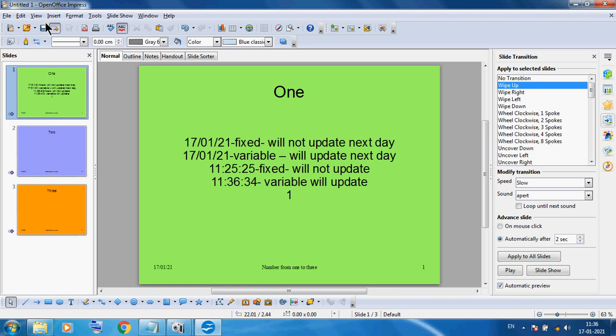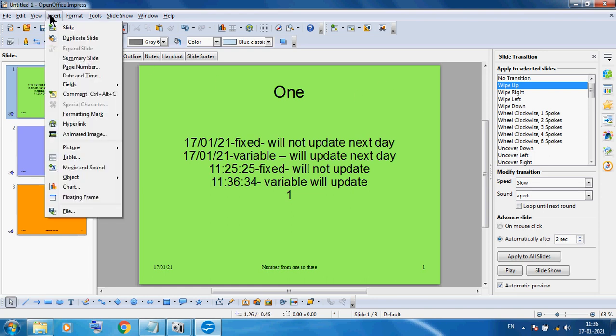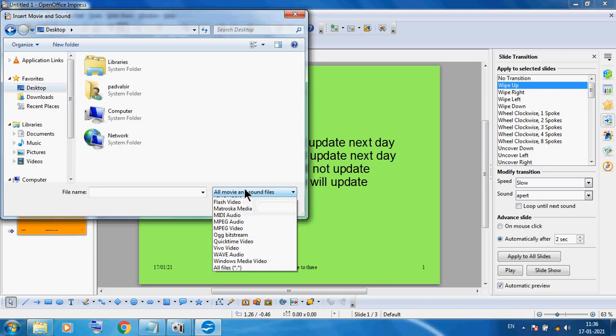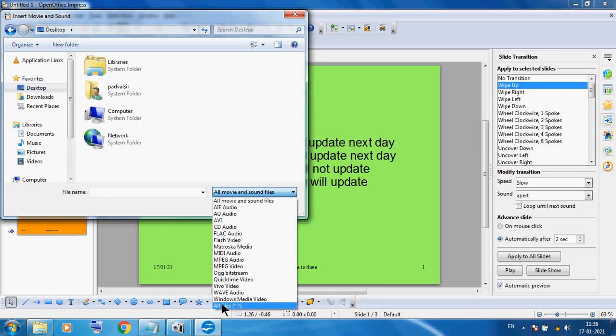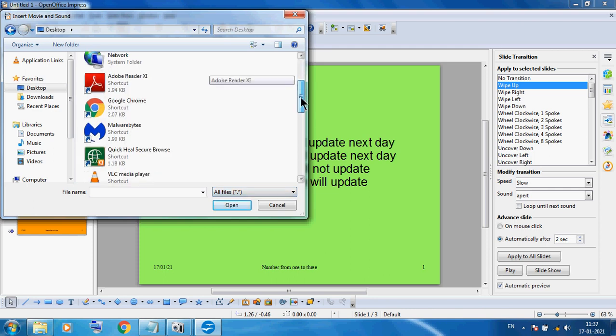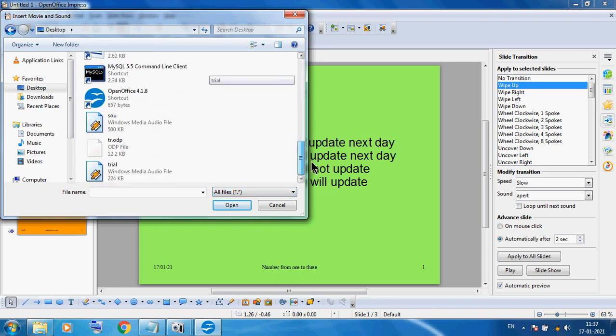So here I am using insert, then movies and sound. You can see movies and sound. On the desktop I am using this option, movies and sound from file. You can select all files. This is important. So you can select our trial. This is our trial and we can open it.